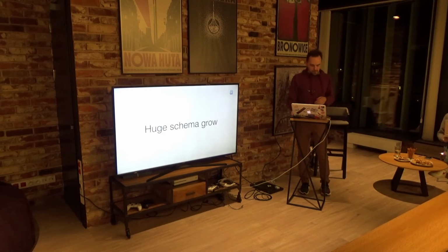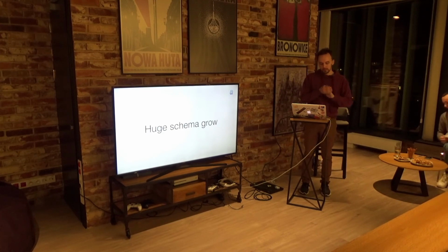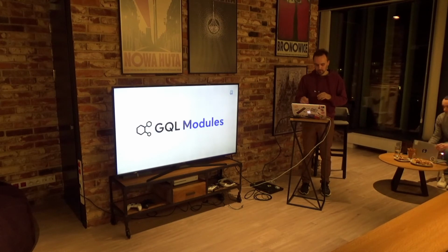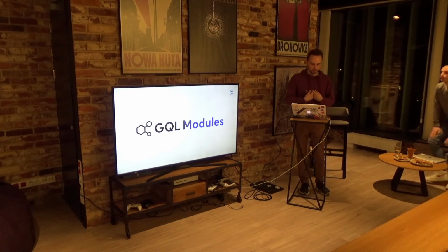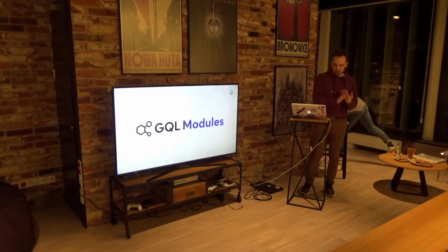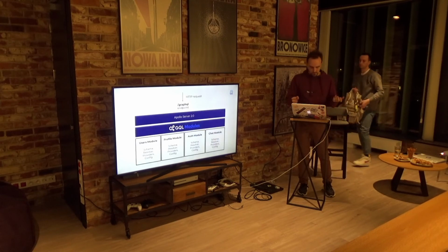So what about this huge schema growth, and how did we solve that? Again, I thought I would need to do something special, but I Googled it for 5 minutes and found an amazing solution by the same authors that created GraphQL code generator, which is named GraphQL modules, which basically does the trick for you.